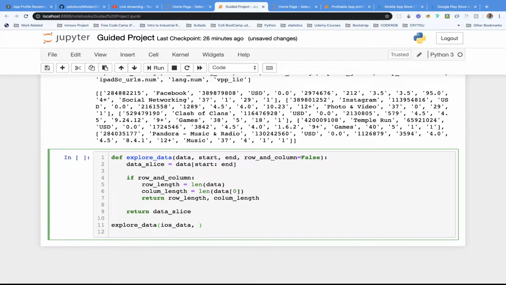Then of course we want to put, as I said, let's say we want to start from 0 to 10. Then the point is, do we want the row and the column, do we want it true or false? For example, let's say we want it false. Which means we don't even have to put this, because it's already a default argument.